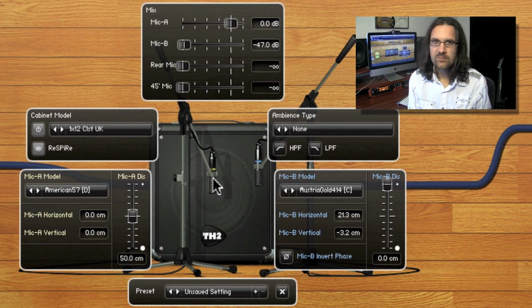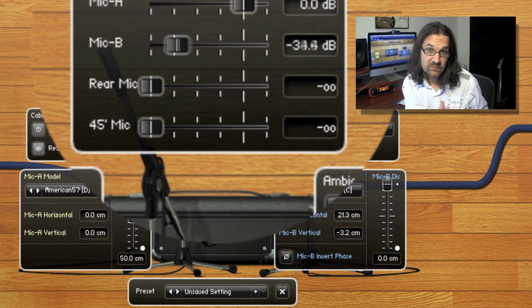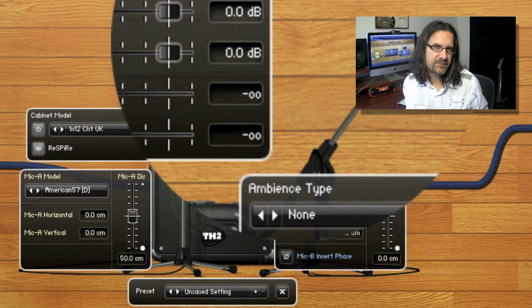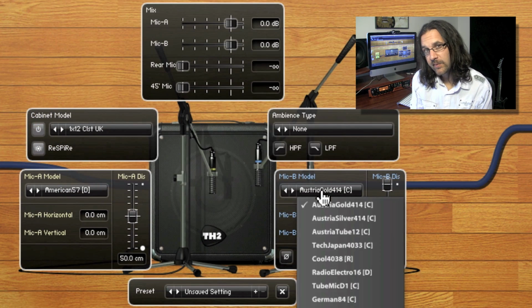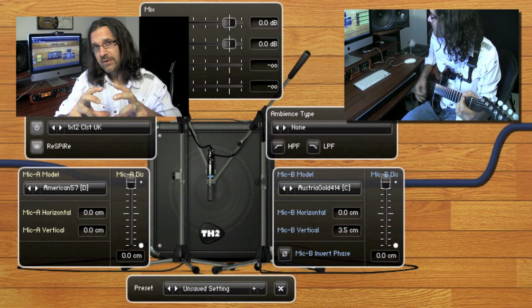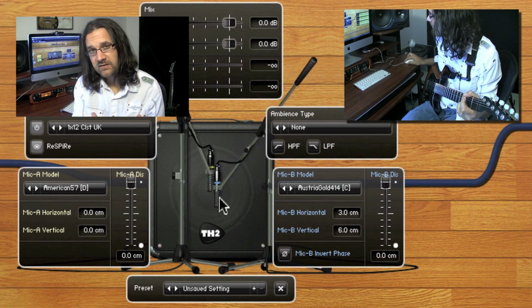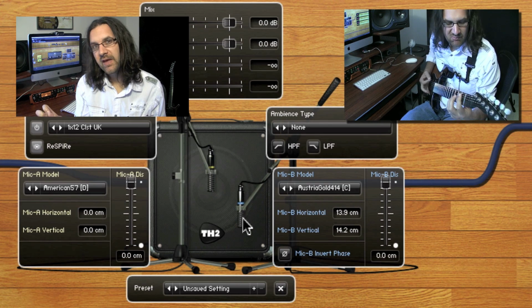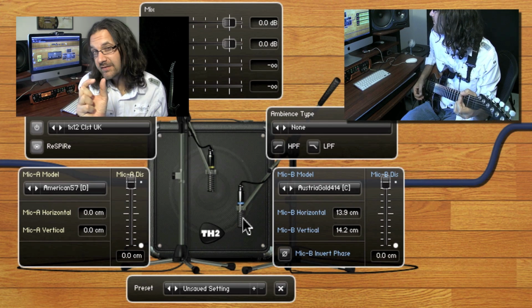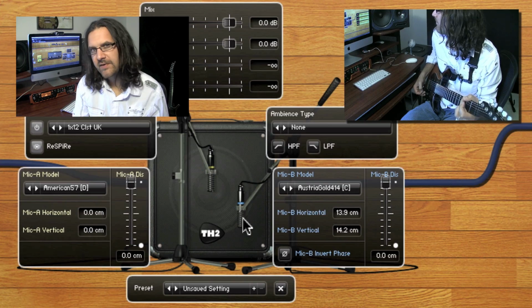We're going to activate microphone B by simply raising its volume all the way to 0 dB. We're going to select the type of mic we want to use. One microphone towards the center of the cab. That's going to give you all the harmonics. Mic B is going to be closer to the edge, which is going to give it more body. A tiny little bit of movement can really affect your sound. The distance between the microphone and the cab is also going to affect your tone. Just go by what you like.